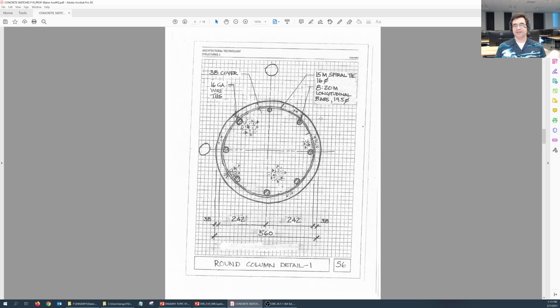Moving on to S6, the round column detail. For this one, pretty much all that you see here, I'm going to note some things to check for and remove. First of all, cover. The cover is going to be 38 millimeters everywhere, and again, that's the clear distance, or how thick the concrete is that's covering the steel. So that's this clear distance here, 38 cover. Then you want to use 16 gauge wire ties to tie every bit of rebar here to this circular cage spiral tie. Okay? 16 gauge wire ties.